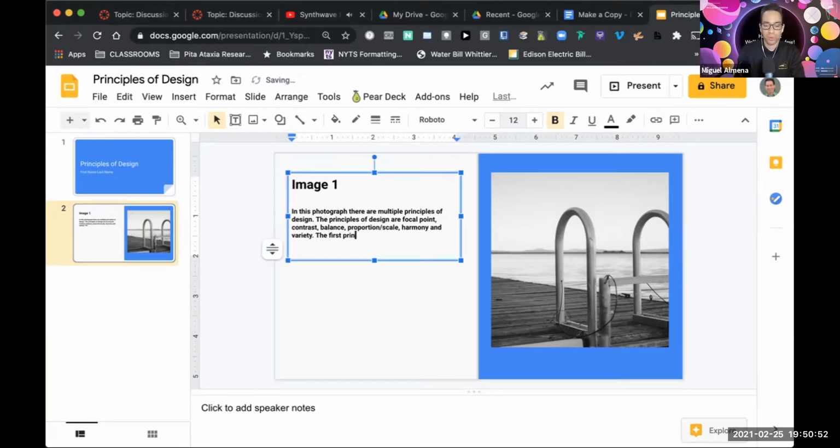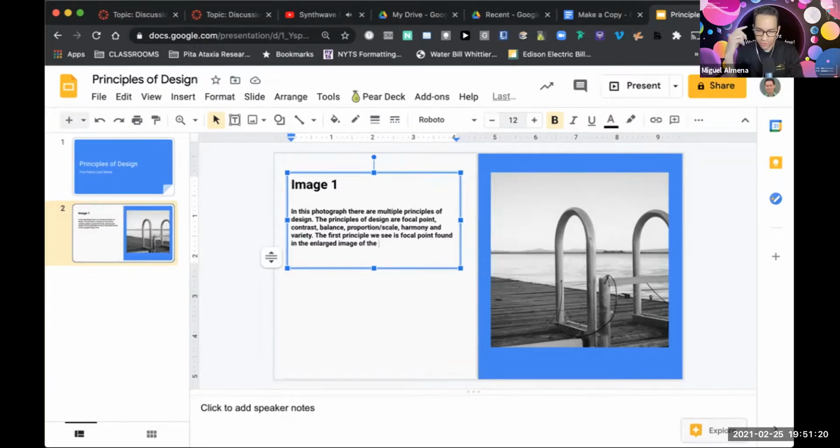The first principle, you can go down the list too, we see is a focal point found in the enlarged image of the, that looks like a, I guess that's kind of like the ladder for the, so that looks like a pier or some type of swimming pier. And so that's how it should say, that's basically there.